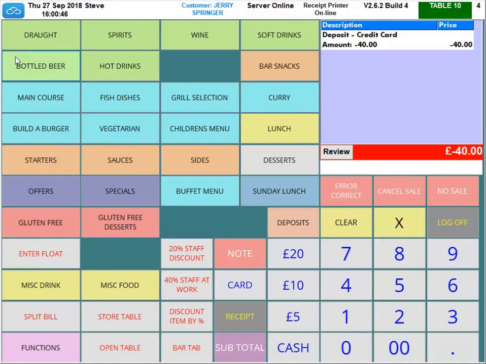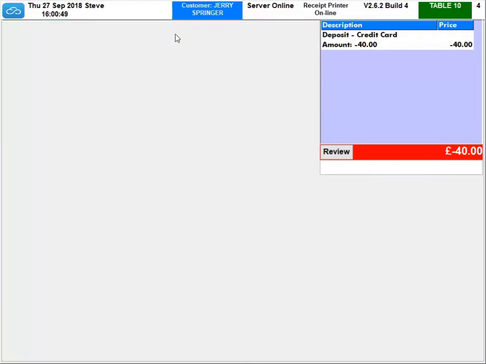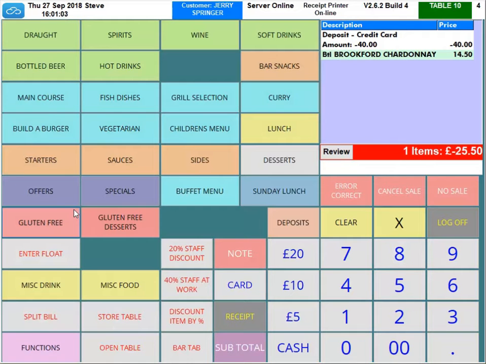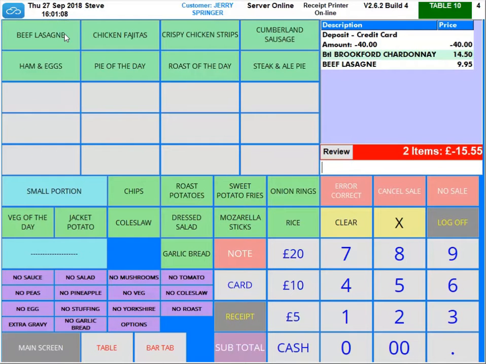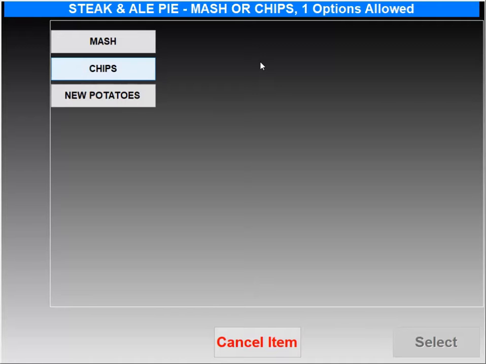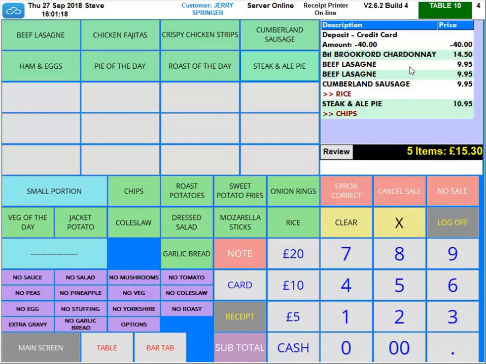So at this stage we'll put in a bottle of wine, and you can see the wine is £14.50, and that brings our total down to minus £25.50. We can go to the main screen and we'll go to main courses. We'll have the beef lasagna, 2 of those, and Cumberland sausage with rice, and a steak and ale pie with chips. So there you go, and you build up the bill as you normally do.